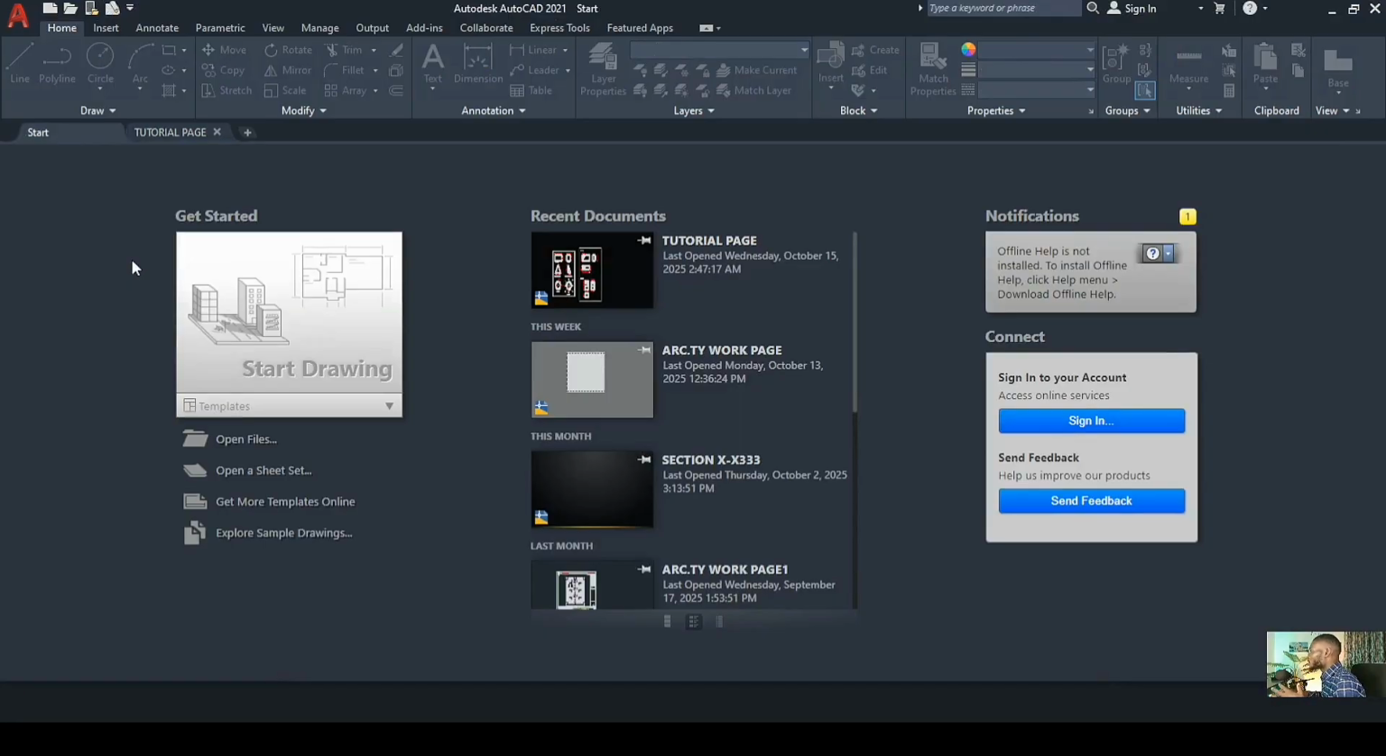So when you launch your AutoCAD, it displays this interface on the screen. If we look at this startup display screen, you see there are different categories, there are different icons here. So I will run you briefly through what each of them stands for.